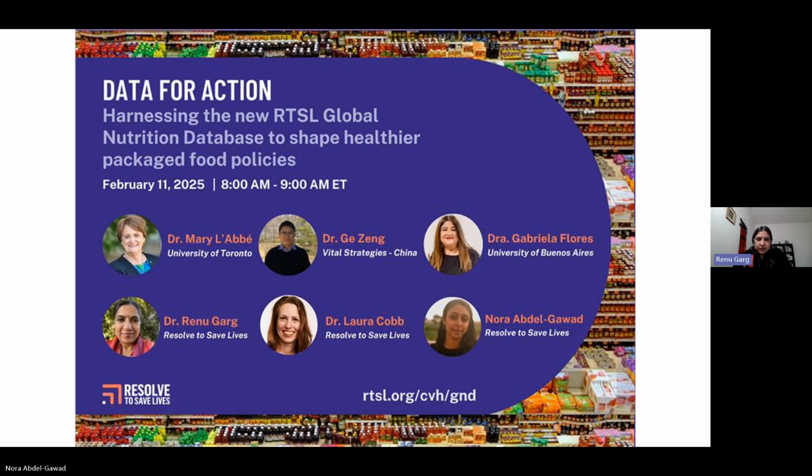If you are a researcher or a government official, you can collect and analyze data to shape and enforce better policies. If you are an advocate, you can use this data to push for stronger action where it is needed the most. With the right data, we can turn insights into actions and create a healthier food environment for all. Thank you again for joining today, and I'll turn it back to Nora.